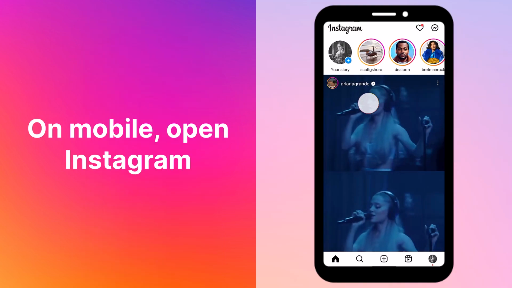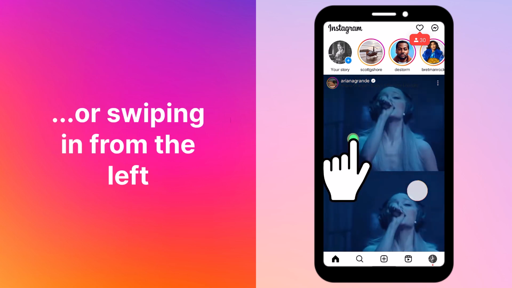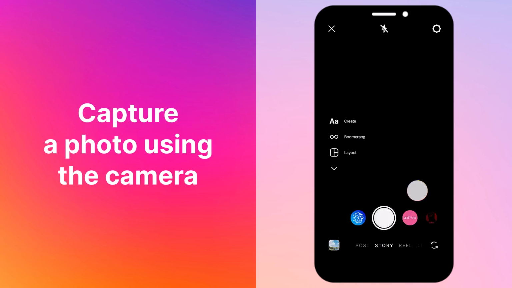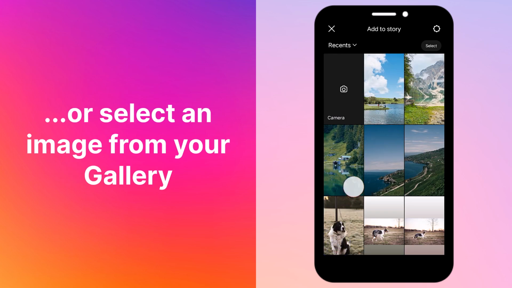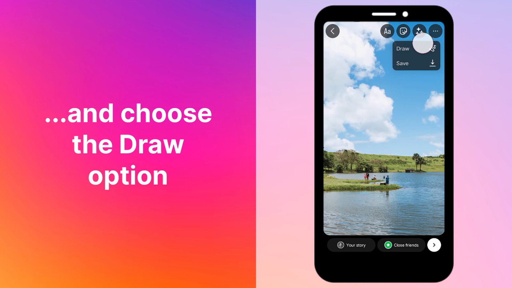On mobile, open Instagram and access the camera by either tapping your story at the top of the app or swiping in from the left. Capture a photo using the camera or select an image from your gallery. Then tap the three-dot button in the upper right corner and choose the Draw option.